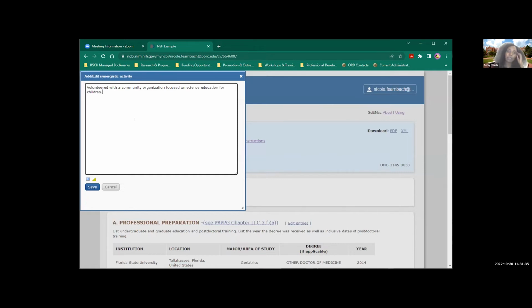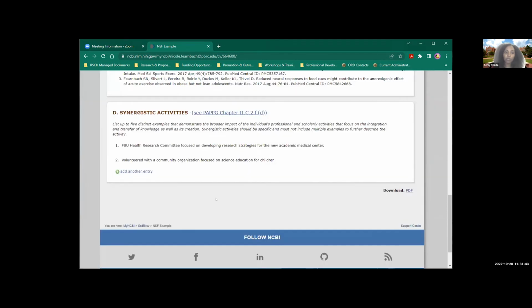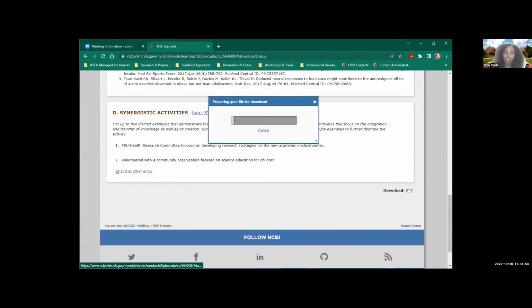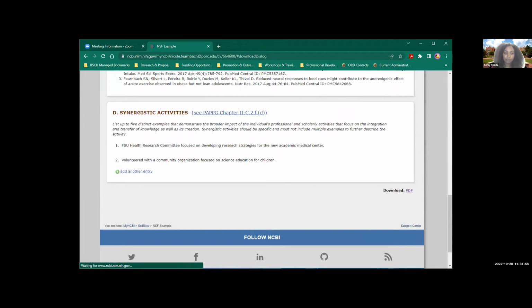So you can see her example is volunteering with a community organization focused on scientific education. You wouldn't put, for example, all of your volunteer opportunities if you had multiple different ones. You would make it specific. So that's a good example of synergistic activities. You can see at the bottom, you can download it as a PDF. Remember, the NSF biosketch is 2 to 3 pages, so make sure it's the appropriate length.